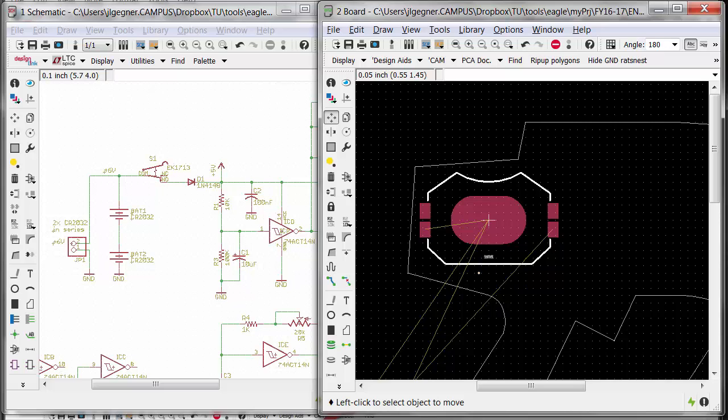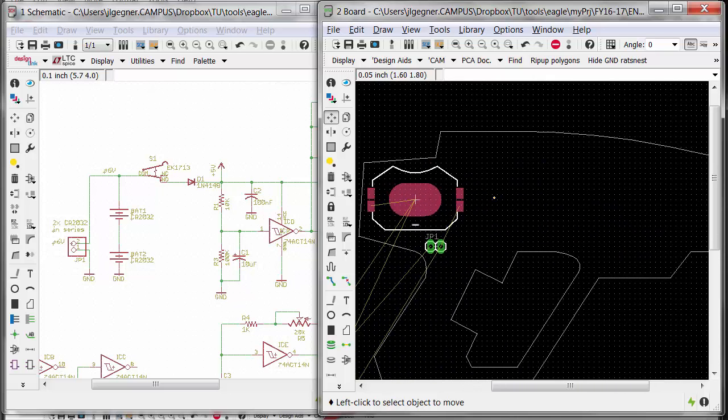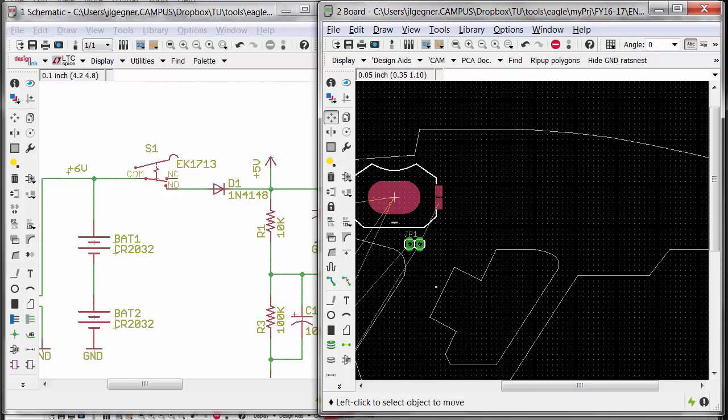All right, JP1. I need to move JP1. I'll just put him here for now. Next, we've got switch S1. So type S1, and here's the switch. Now, this part I made in haste, so it doesn't have a great library or footprint for it.